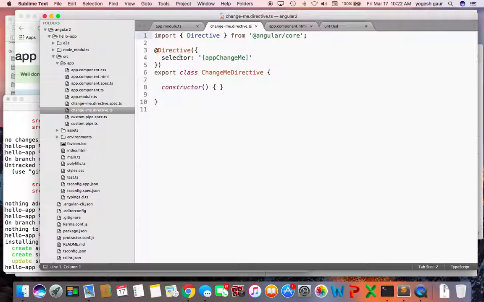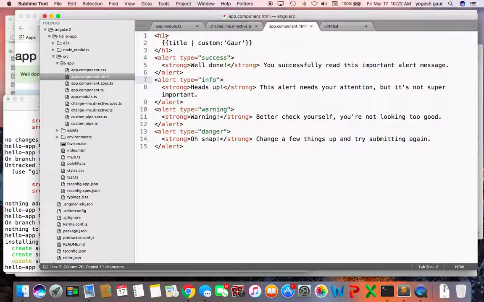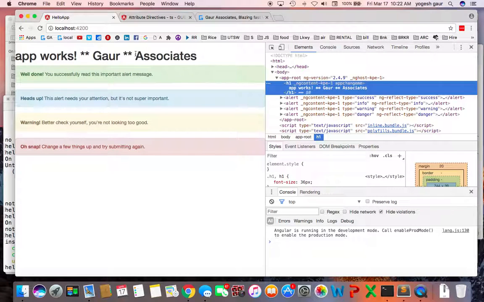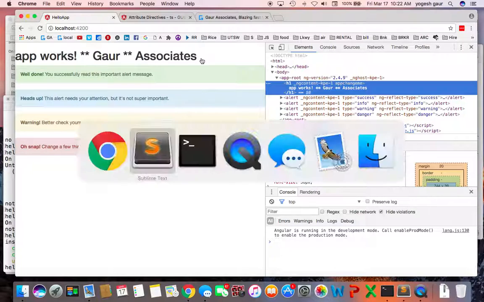We can take a quick look at the directive, and you can see that the selector for this is app change me. So let's just apply this to our HTML component here, just like that, and this should apply the directive. But one thing, when this directive is applied, it's really not changing anything. We would like to be able to change this HTML content.